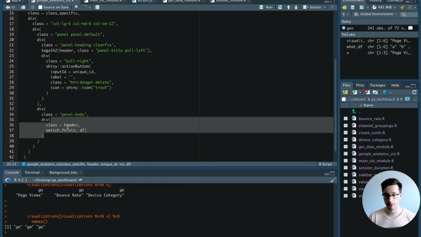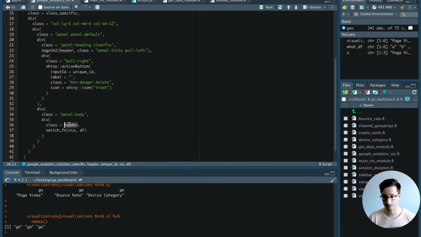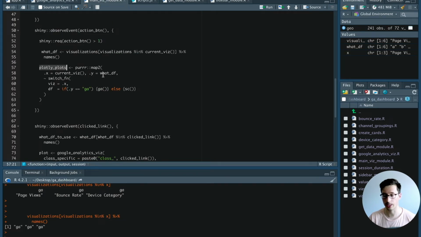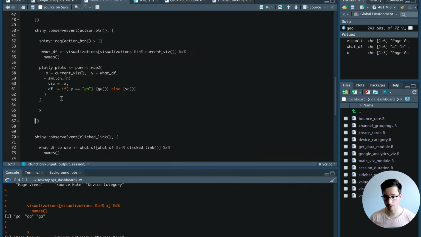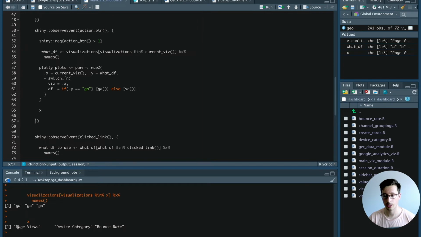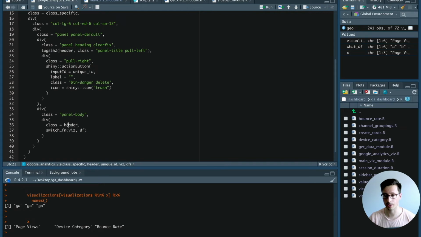And inside this div we have a header class, and the header class is basically the h2 headers that we're getting from here, from this vector. So these are basically the h2 headers, and so page is going to be a class and views is going to be a class as well in here.